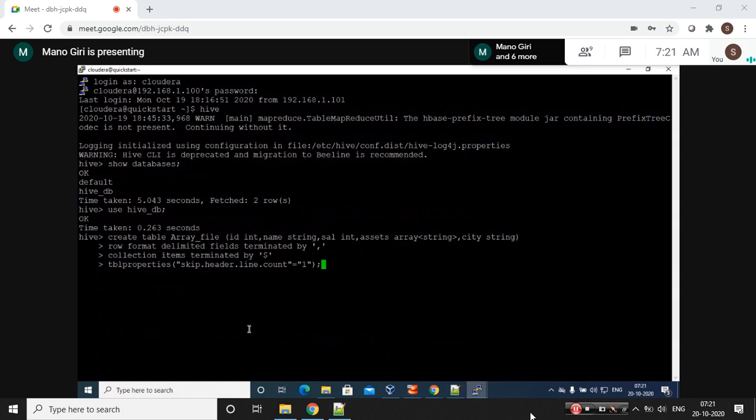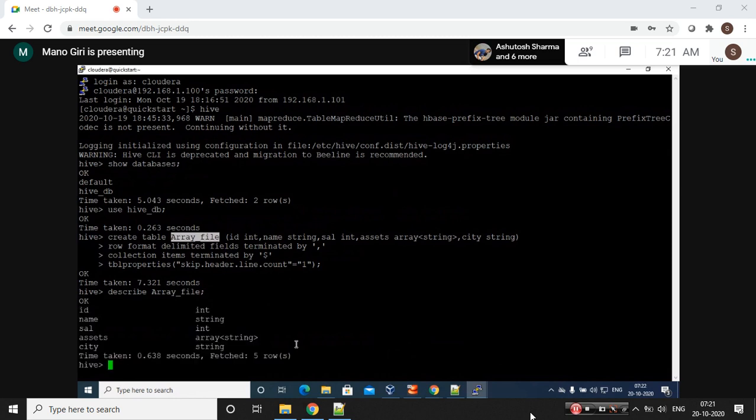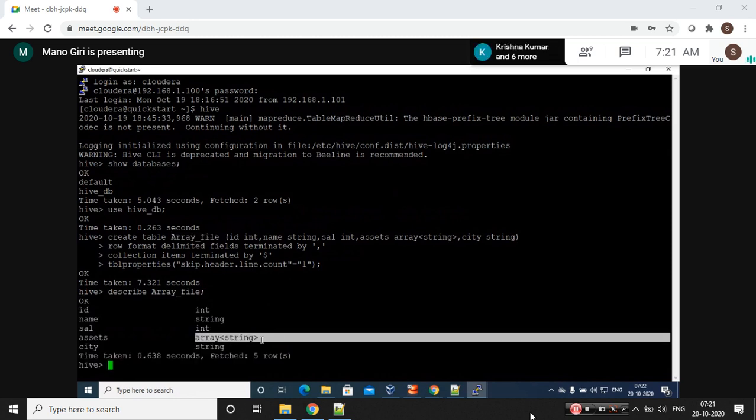Okay, so what we are trying to do is create a table with a name called array file, which has a column assets, and it's an array of string. Now you can do describe if you want, it's your call. So the fourth column is assets, which says it's an array of string, because array is a collection of items of the same type.